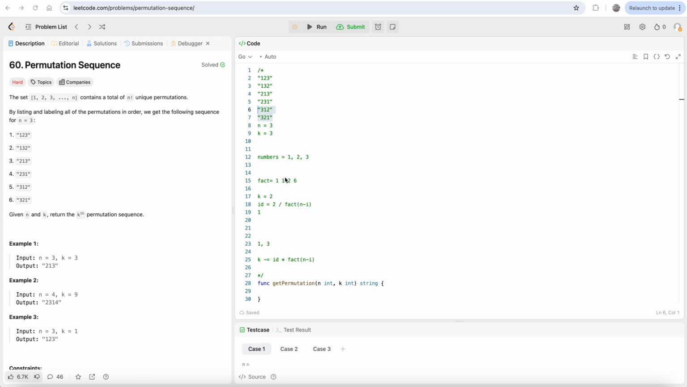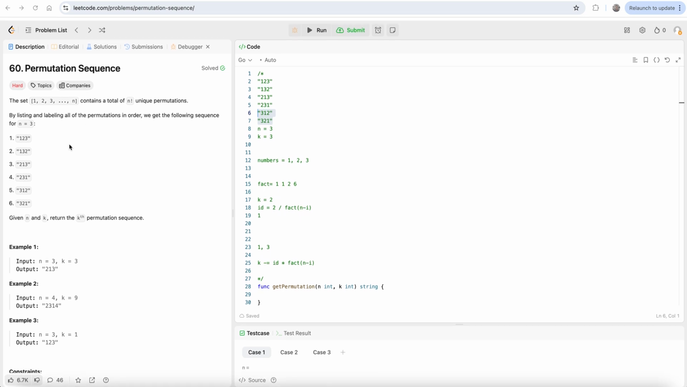Let's see another problem from LeetCode. It's a permutation sequence. In the last two videos, we looked at the permutation problem, and in this video, you will see the permutation sequence. So let's try to understand this problem.